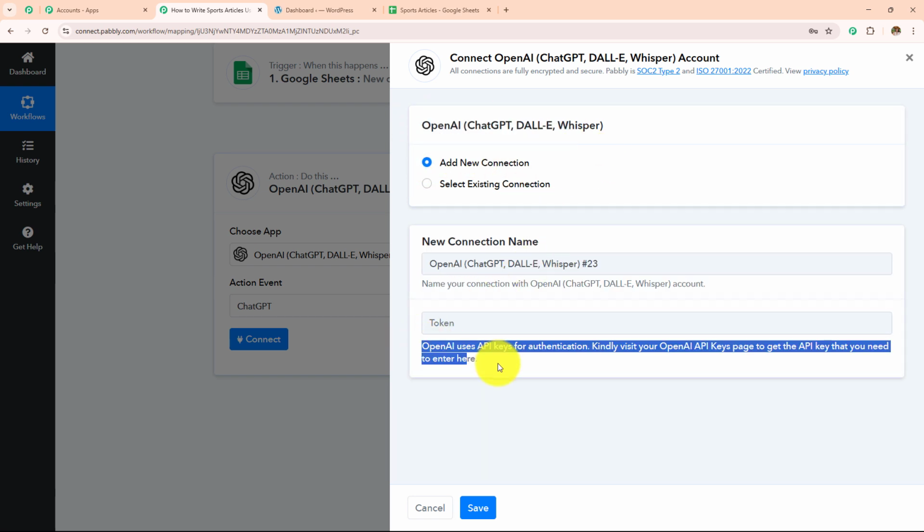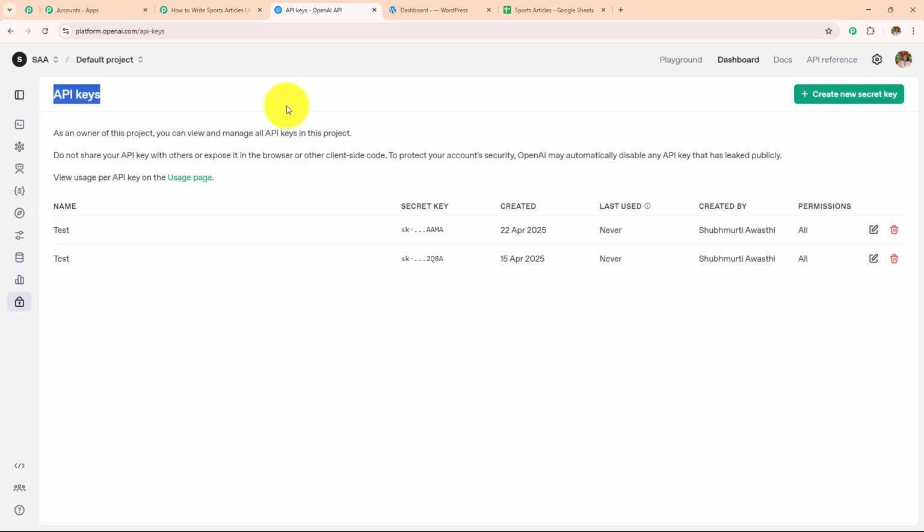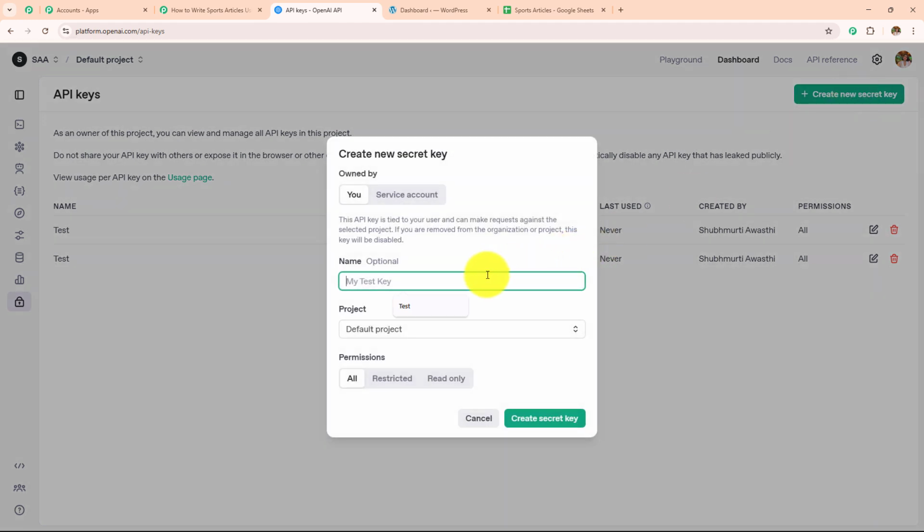And now to make this connection, we have to enter the token. Following the help desk given below, I'm going to click on the hyperlink, and it has taken me towards this API keys page. Now to create a new API token, I simply need to click on this create new secret key. First, I have to name this key. So let's say the name is test.